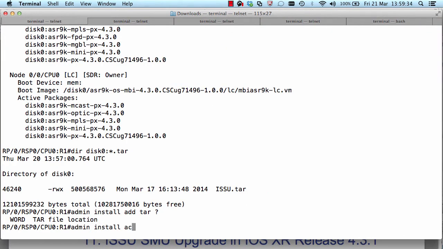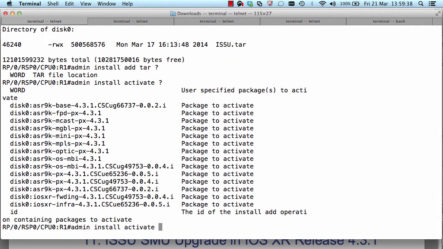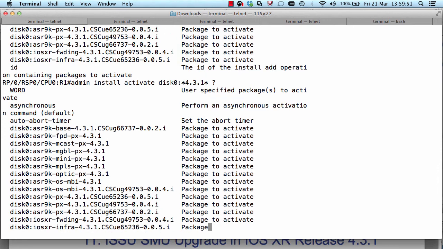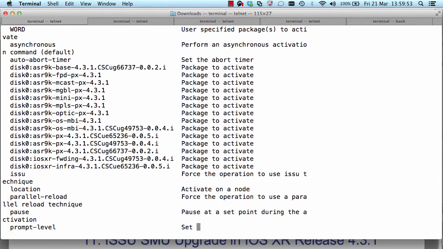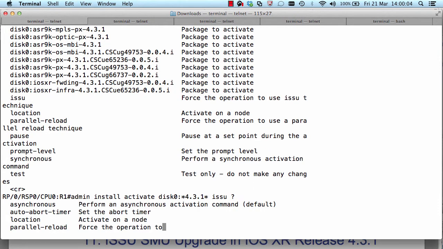So admin install activate, right? And if you see, it already has the 431 packages present on the disk. So I'm going to use all of those packages and activate all of them. Now, after you specify the packages that you want to install, you have to specify the ISSU keyword. That will force the operation to use the ISSU technique. If you don't do that, it is not going to do the upgrade using ISSU.